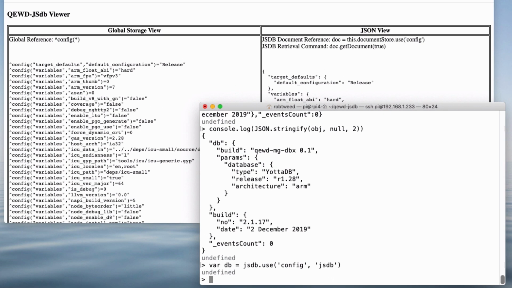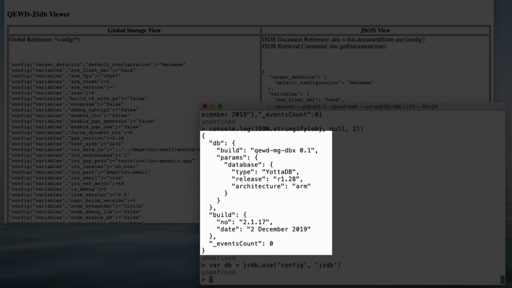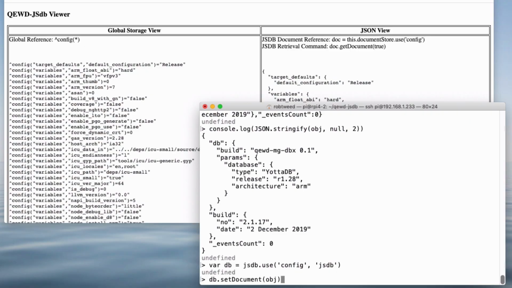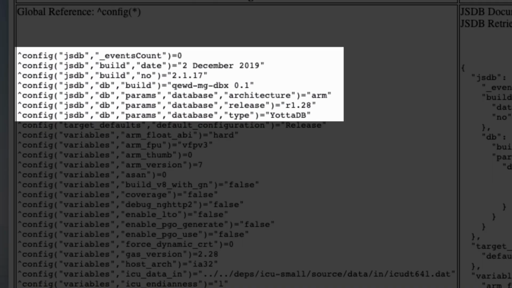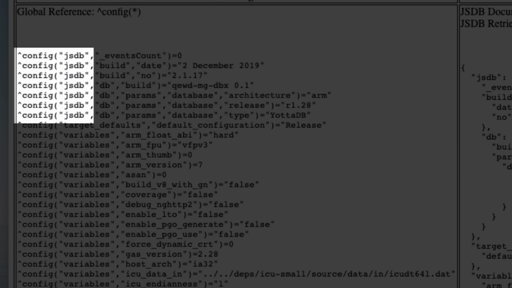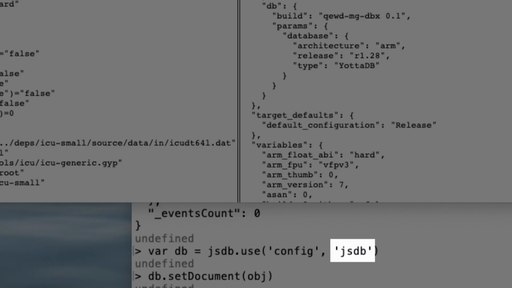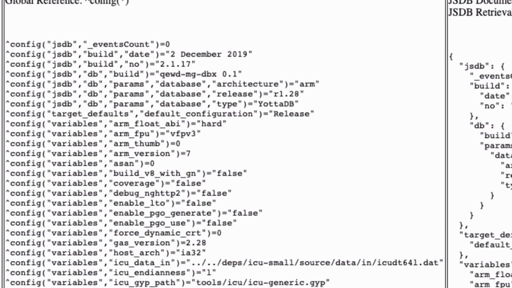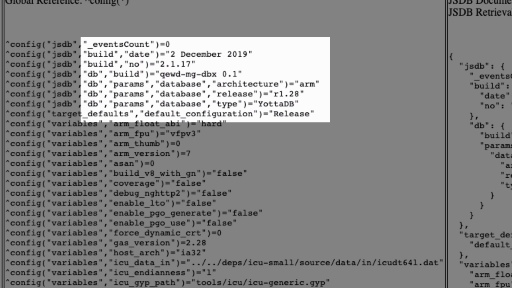So let's see what happens if I apply the setDocument method to this document node object and map that in-memory object that I just created into it. Okay, so if we look in the viewer's left-hand panel, we can see that it's merged the contents of that in-memory object that I created into this part of the config global, under the JSDB subscript that I specified when I instantiated the document node object. Look how it's added the JSDB subscript and mapped everything else underneath it.